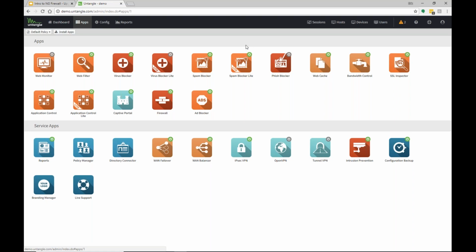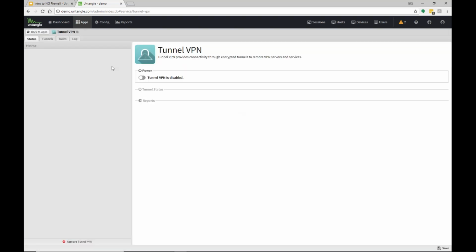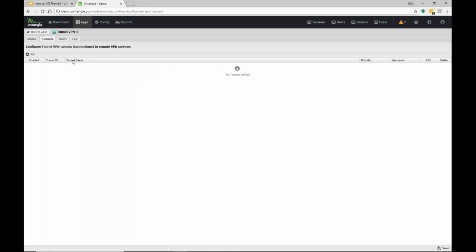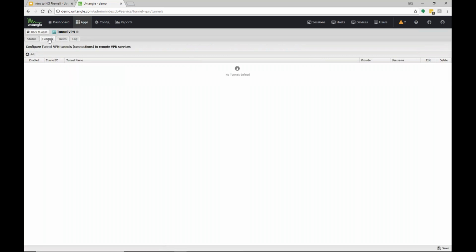Some of the major changes related to version 14 as far as apps are concerned is our Tunnel VPN. Let me go ahead and open this up real quick. What we did is we added in Tunnel VPN the ability to create more specific rules to your tunnels when you're creating them.